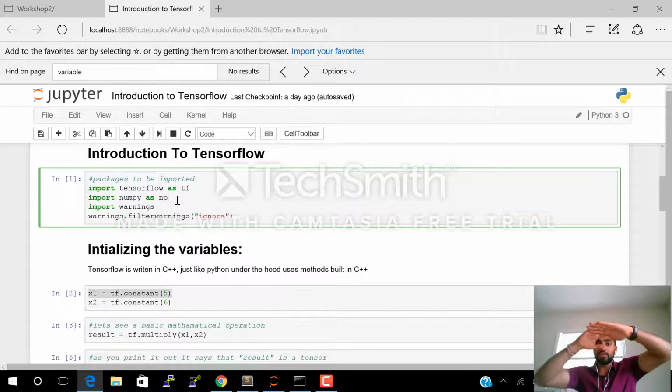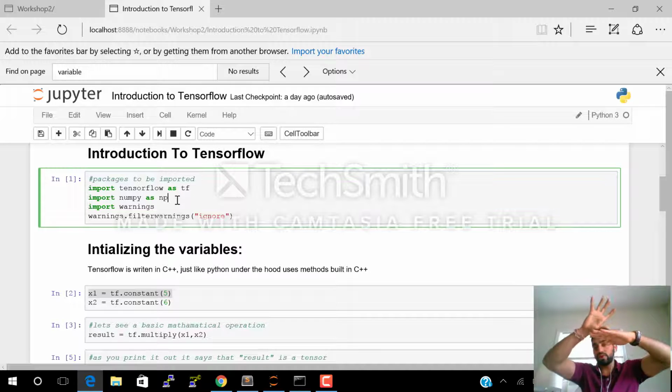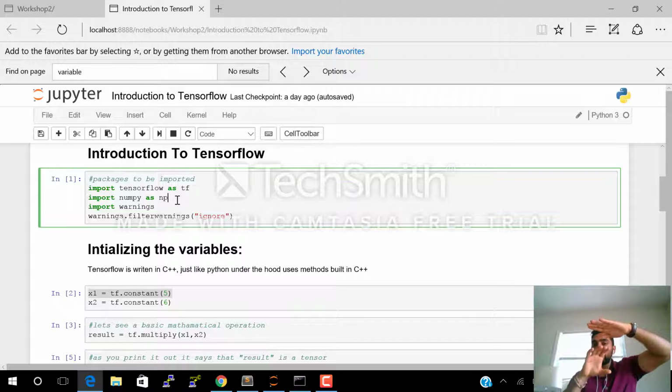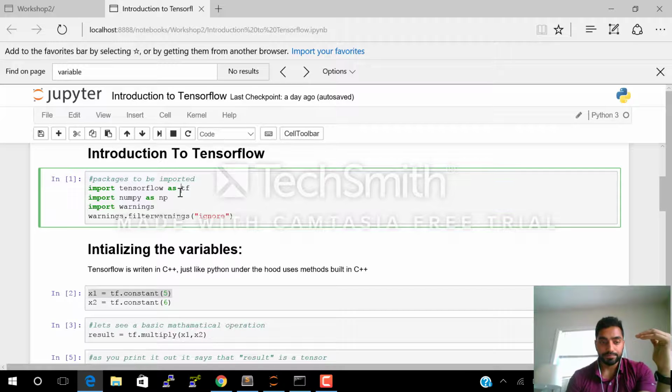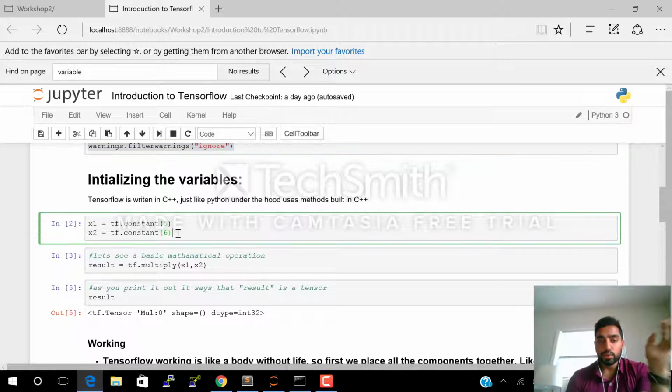So the running part comes later. In TensorFlow, everything is broken down in two parts. You have to create the structure, and then you have to decide a particular state where you want to run it. Okay, so here we are building the structure. So we are putting two variables, x1 and x2. We are saying they are TensorFlow constants. So one has a value of 5, another one has a value of 6. So we have just initialized two variables.